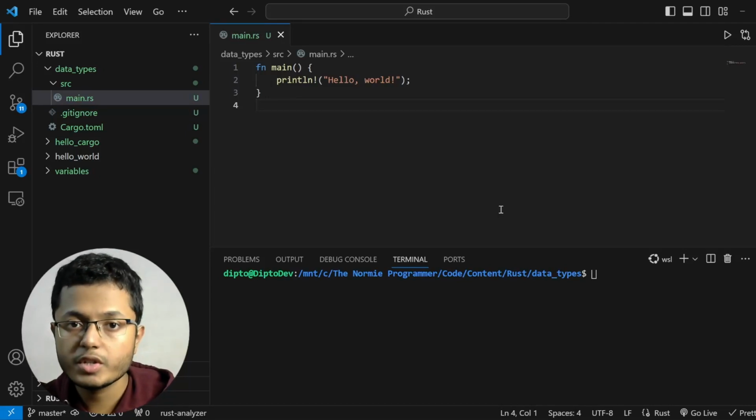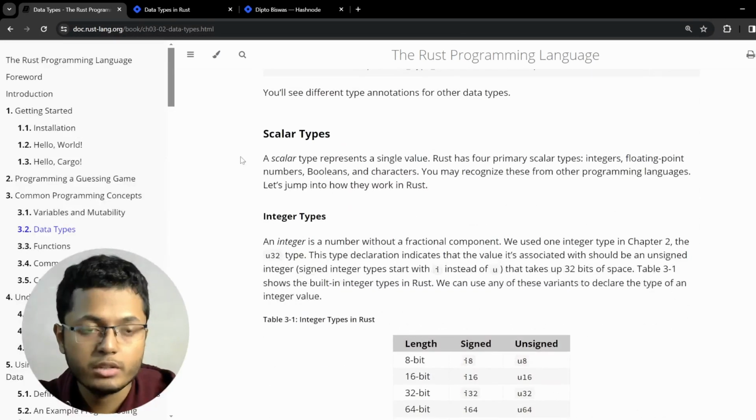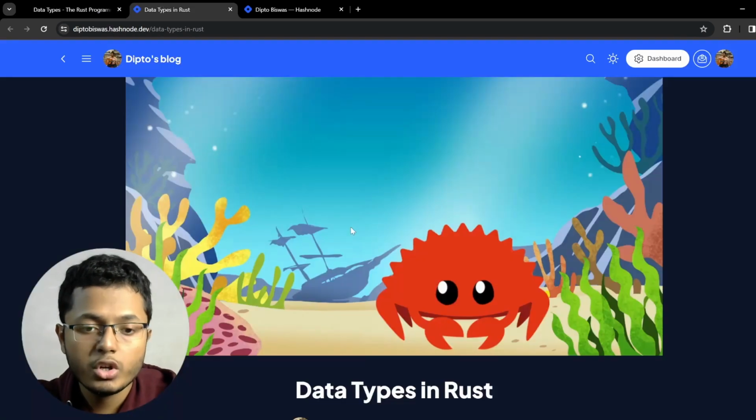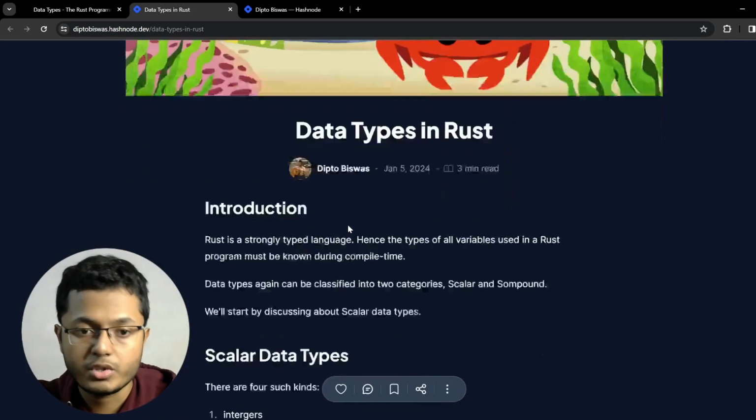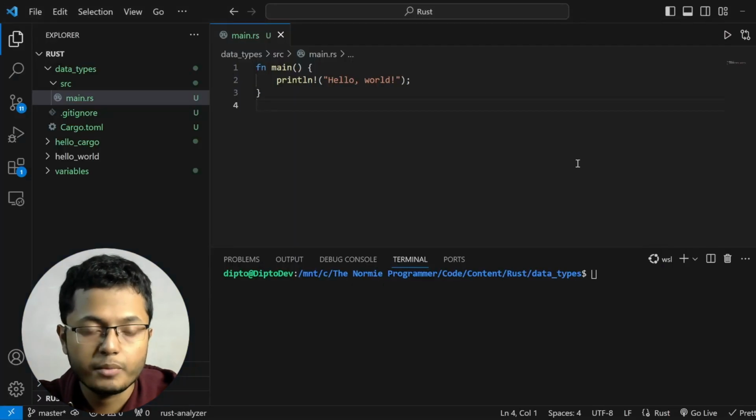So in the last video, we discussed variables in Rust, and in this video, we will be discussing data types. If you're following the book, this is the second section of the third chapter, where you can read about data types. And if you're following my blogs on Hashnode, this is a blog on data types in Rust. I will link both of these in the description below. For now, let's go back to VS Code.